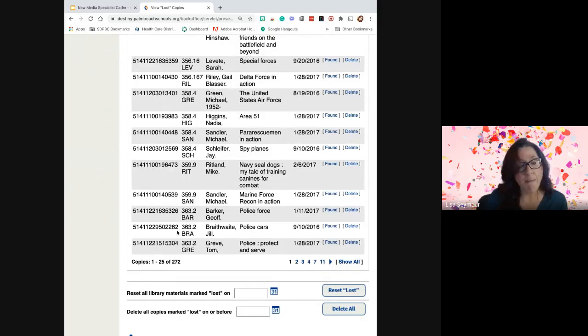That's not helping anybody or anybody's collection, right? So, and you can delete copies marked lost on or before date. So I can see that there are things that were marked lost in 2016, 2017. These materials are not coming back. We need to wish them well and delete them from our collections. It's not helping us.